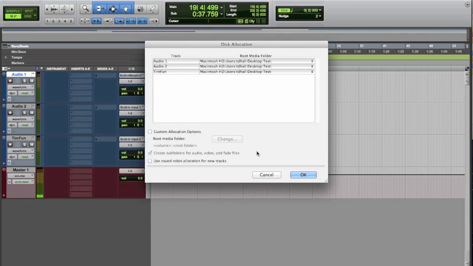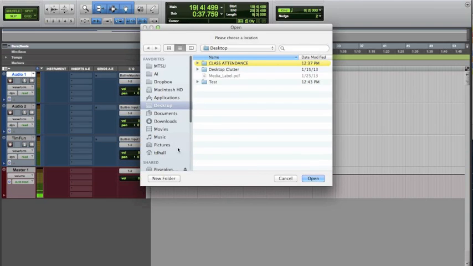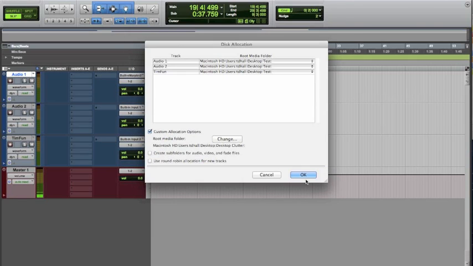Hooray. If you want to create custom allocation options, so say you just want to have one hard drive dedicated on your computer to record all of your audio files to, if you check this and change it to whatever folder you want, so if I click Desktop Clutter and hit Open, every session I create on this computer is going to record to this folder, regardless of where the session folder is. So be careful with this one. I typically never use custom allocation options. I typically leave that unchecked.